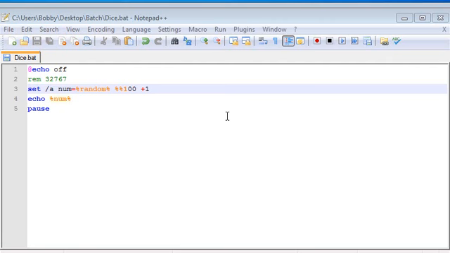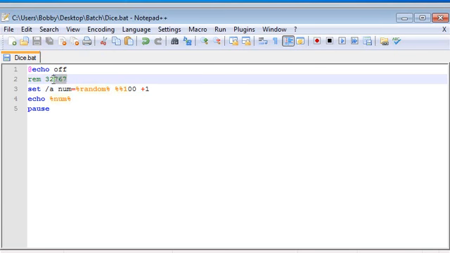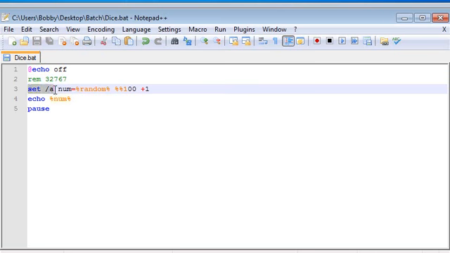Okay, so the first thing we need to know here is that you can randomize a number anywhere from 0 to 32,767. Now, to randomize a number, you have to use the set/a command, and then, of course, your variable, which in this case we'll use num. And you don't need the percent signs because it knows automatically that it's expecting a variable. Then you say it equals, and then you say percent random percent.